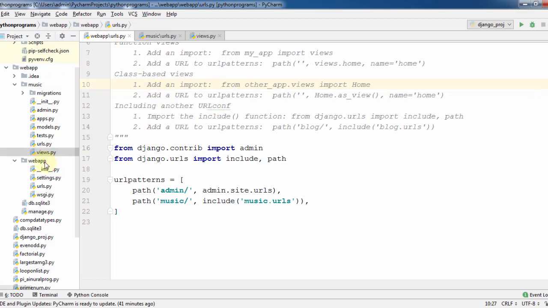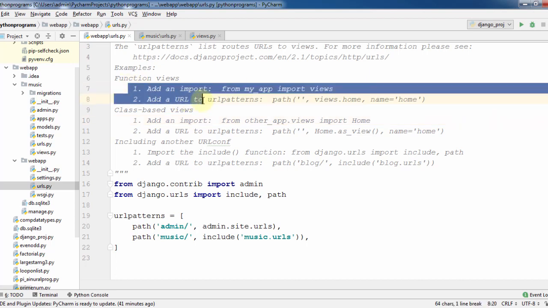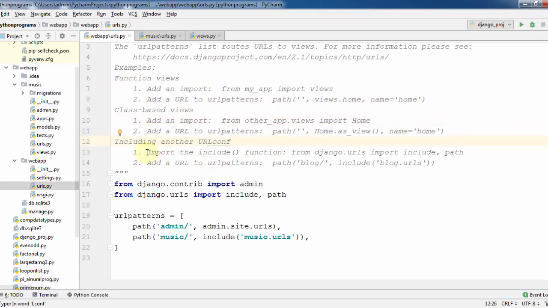Now let's see the main web app urls file. I'm opening it here. You will find how to write the paths and the function views here, and including another URL configuration file is also here. Here I'm adding the include function, and I have written the music directory path over here, and include music.urls, which is the file I added here. That file is included in the main file.